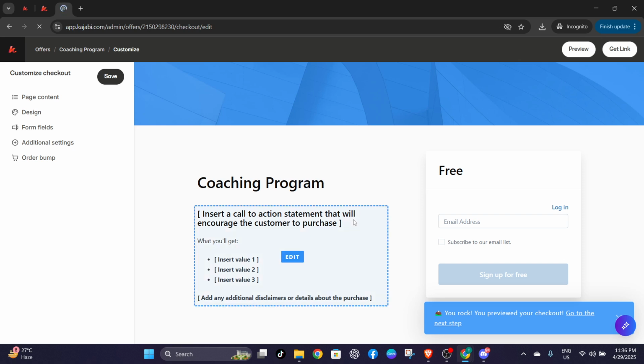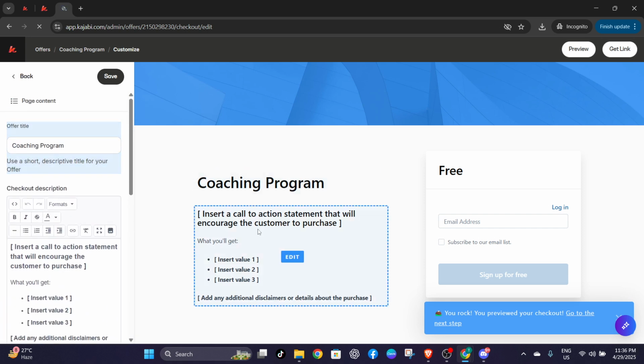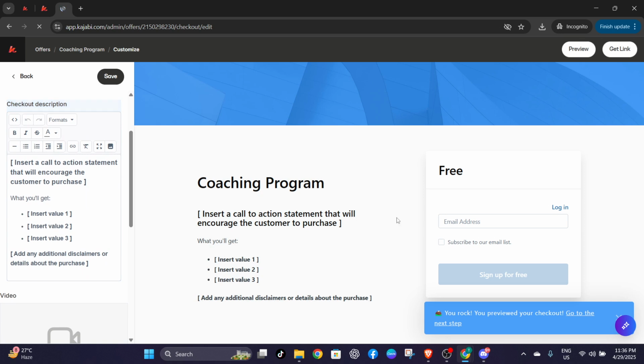And there you have it. You've successfully set up a checkout page in Kajabi. By following these steps, you can create a checkout experience that's smooth, intuitive, and perfectly aligned with your brand.